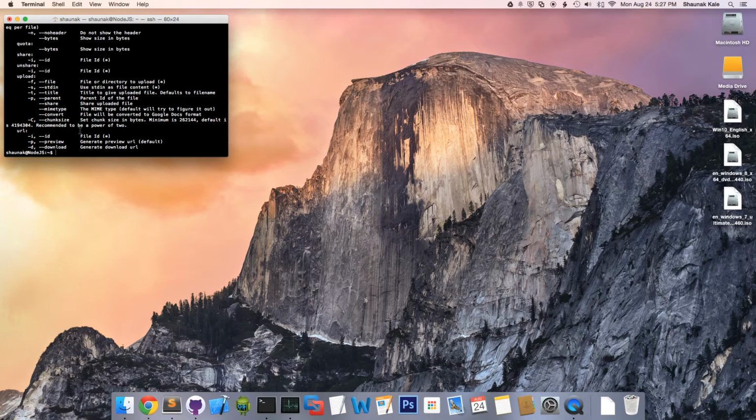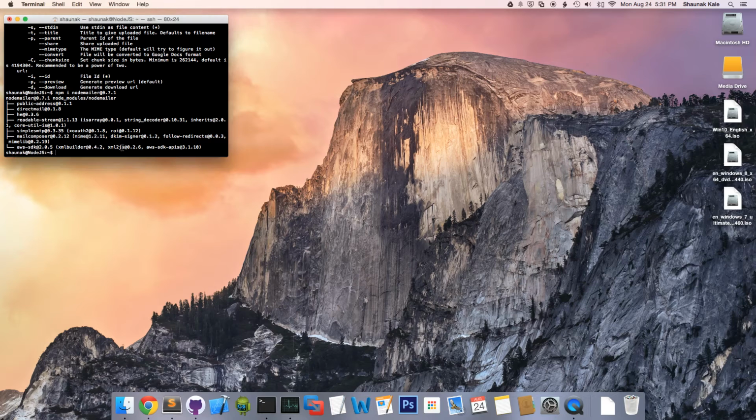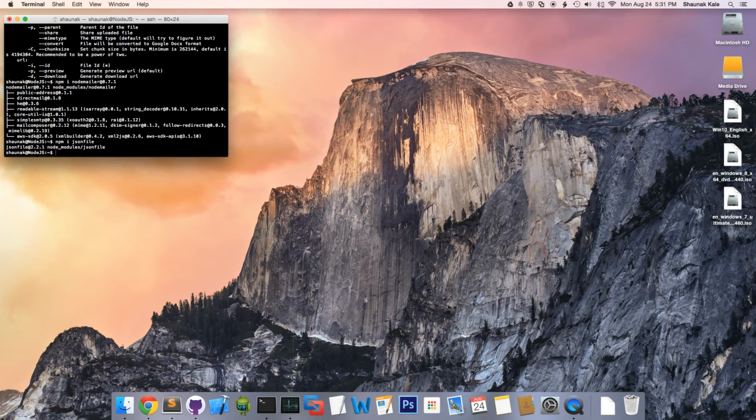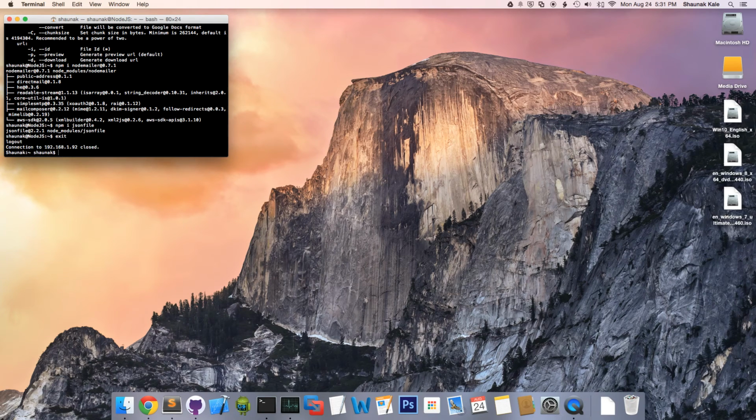Now, there's one last thing to be done. We have to use npm to install the necessary packages. The only necessary packages that we need are jsonfile and nodemailer. For some reason, the only version of Nodemailer that works for me is 0.7.1. So to install Nodemailer, you do npm i nodemailer@0.7.1. If you just do nodemailer, it'll give you some error. Enter. Another thing you'll need is jsonfile. For that, it's npm i jsonfile. Okay. That's it. Exit out, and you're done.